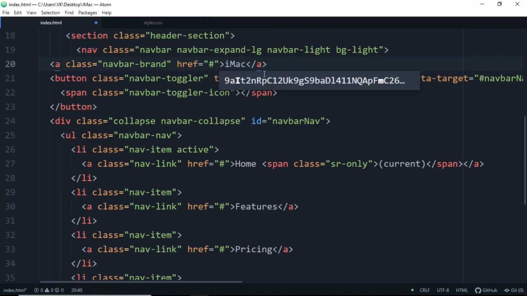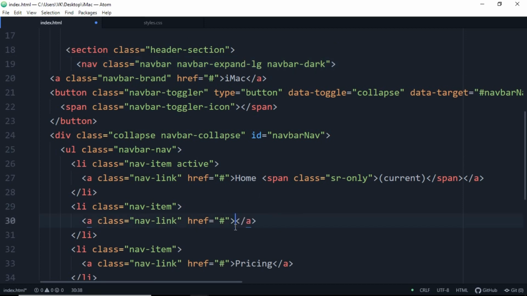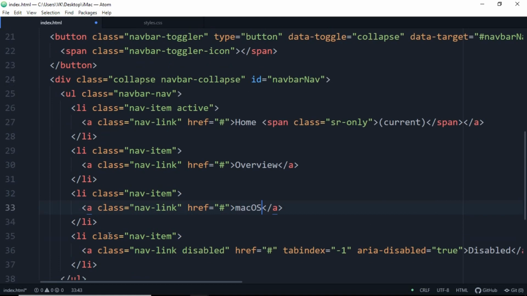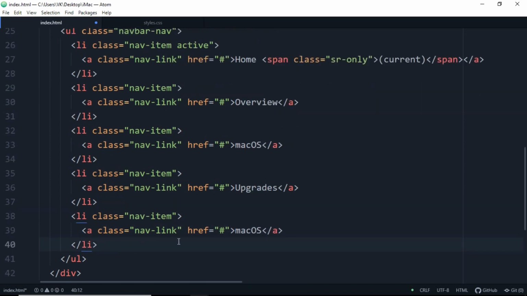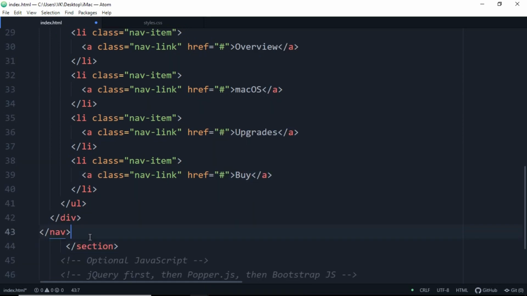Make this navbar navbar-dark, and navbar brand to iMac, and we'll change the nav links to Home, Overview, Mac OS. Copy this Mac OS from here, paste it, instead of disabled make it Upgrades, again paste it, make it Buy, and so we're done with our navbar.